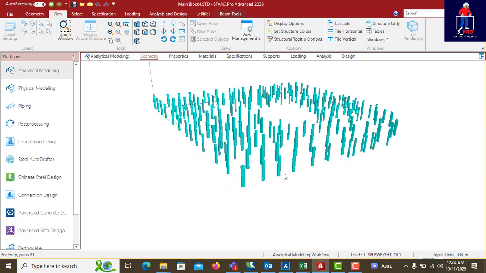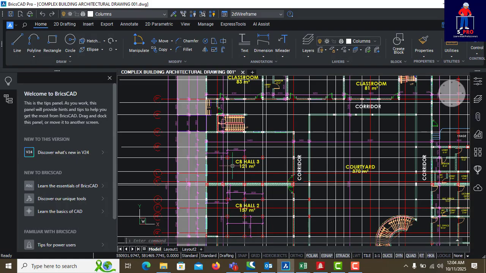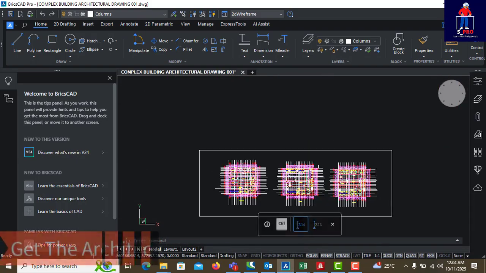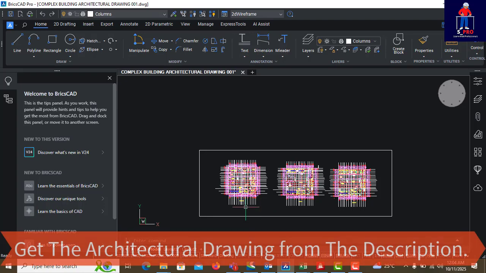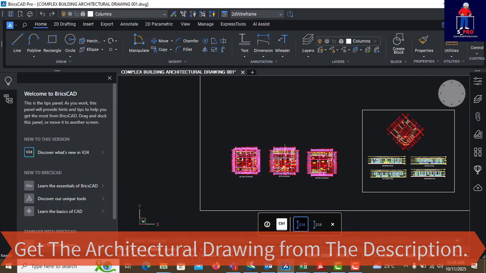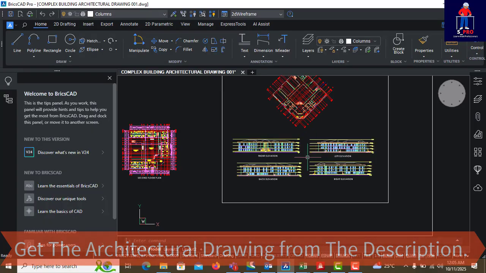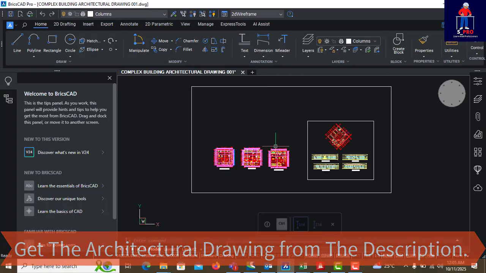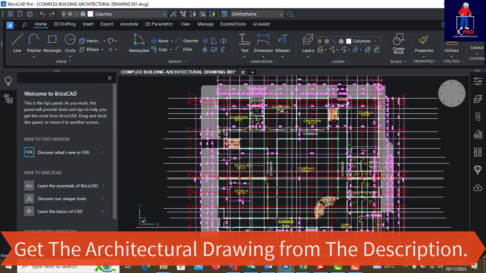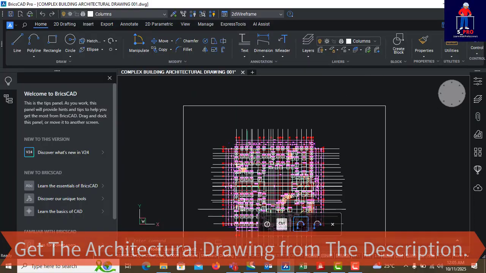So the modeling I'm talking about is simply the architectural drawing you have. If you have downloaded the architectural drawing, if you have not, I've also added the link to this architectural drawing in the description. You can download it. This is the drawing plans of this particular project. This is the architectural drawing plan and elevation. And here we have the column positions. We have already placed them, and here we have the foundation layout.